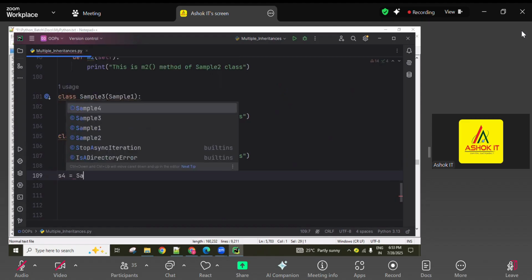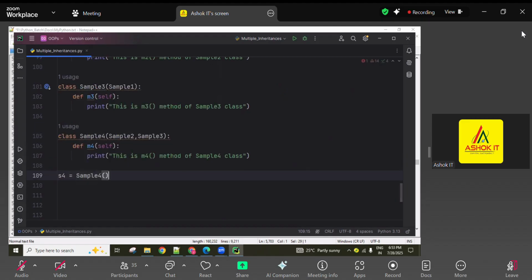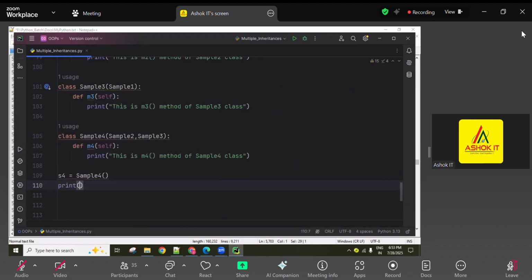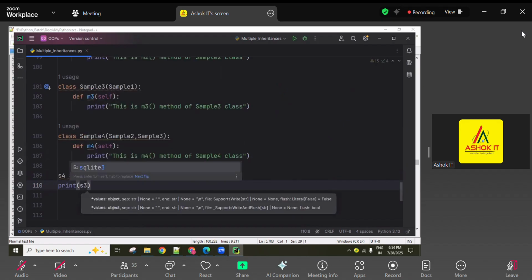S4 equal to Sample 4 class. I created an object for the last child class. And next I want to immediately understand the method execution order. What is MRO? Like someone asking. Okay. MRO stands for method resolution order, which is a technique in Python for understanding the methods' execution order in classes, which class's method executes.